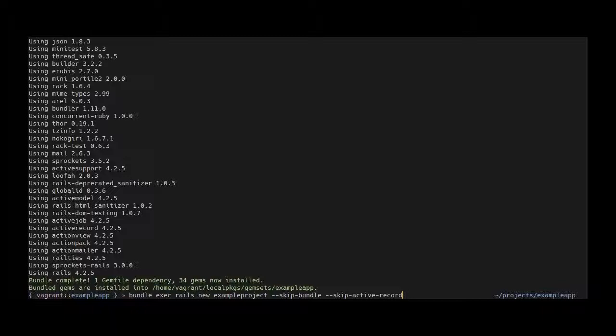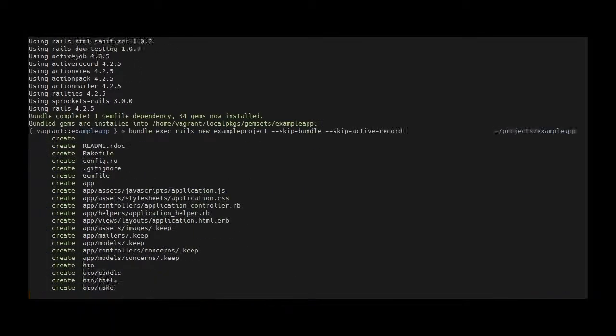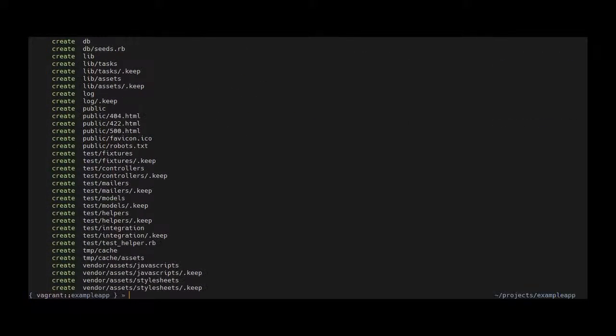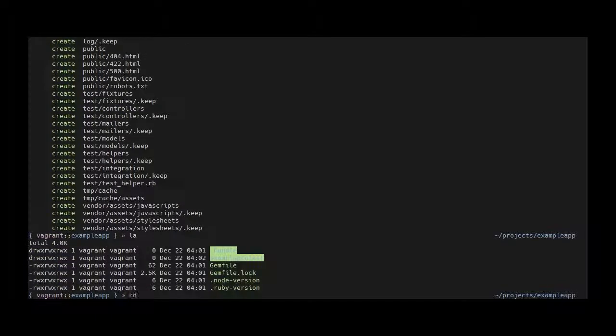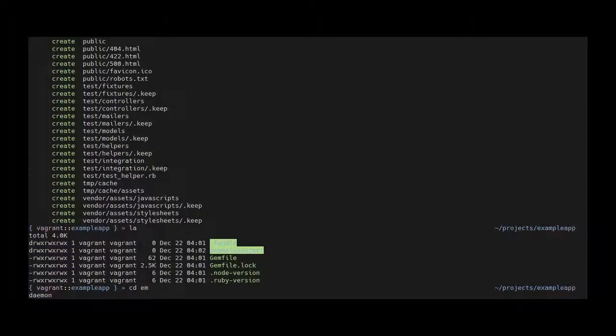So you're going to edit the bundle, the Gemfile that gets created. Anyway, I'll show you. So it goes ahead and creates all the boilerplate for a Rails app, and creates a folder called example project. So let's go there.